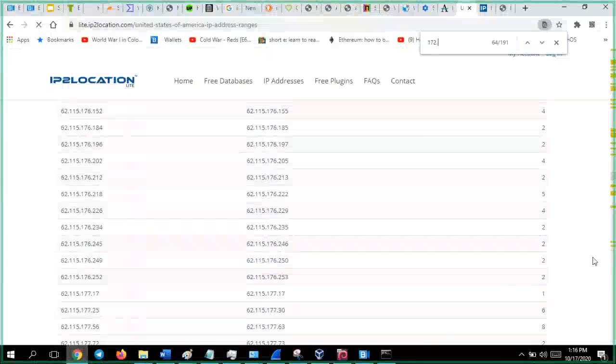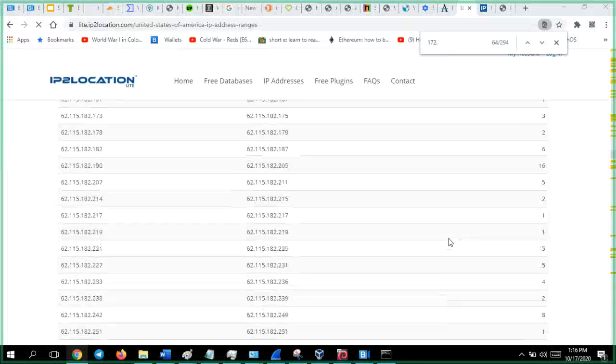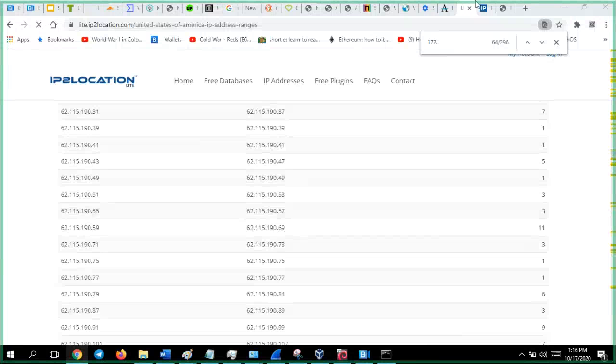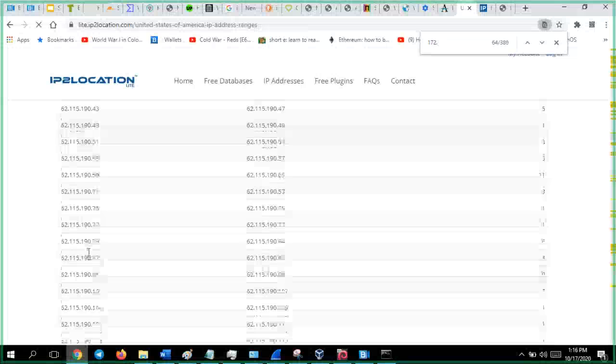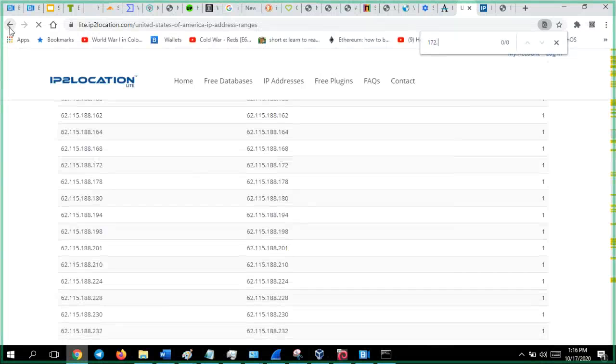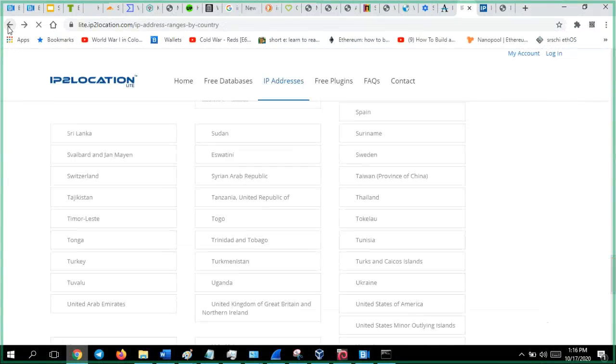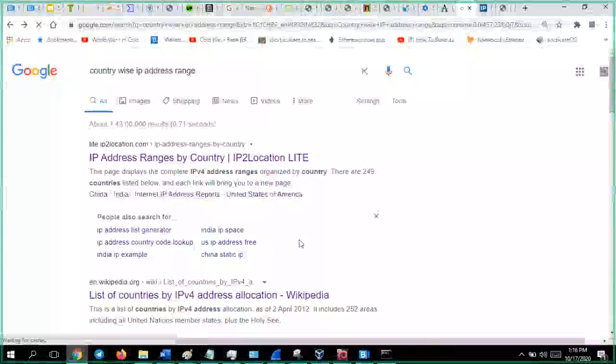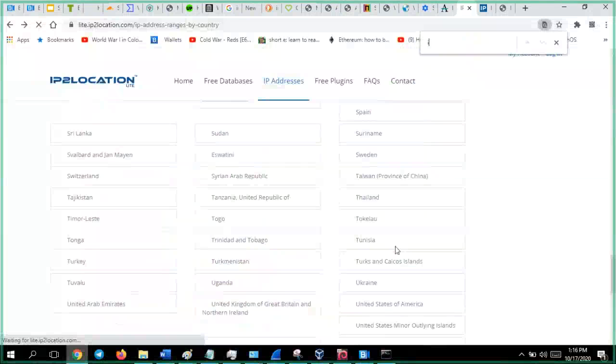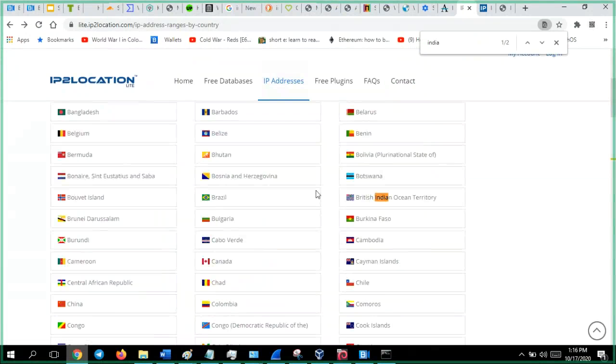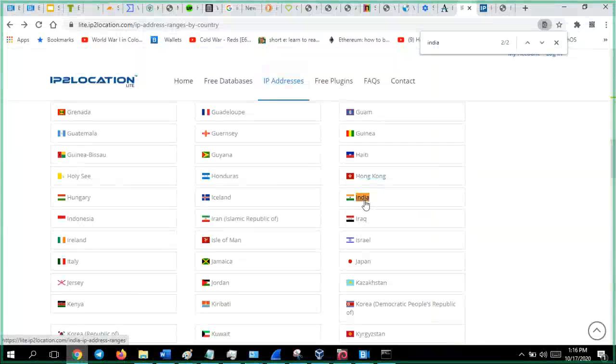I think it is unlimited, I guess. It is so huge. Okay, so you can get the location. Different countries have been given so many IP address ranges. Like for India also, you will have some IP address range. If I show you here, say for example India, what kind of IP address range they have been given.